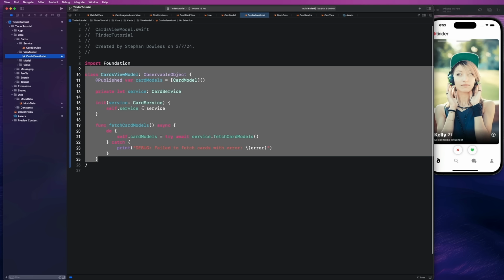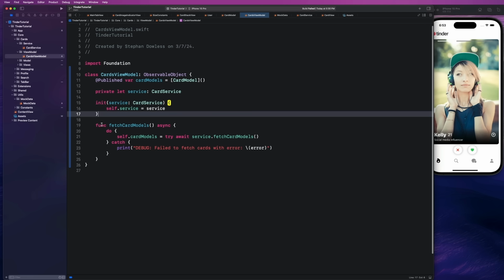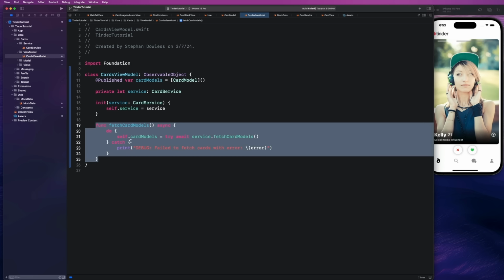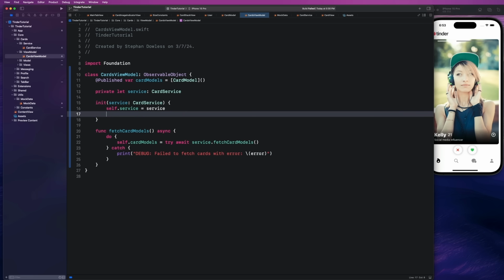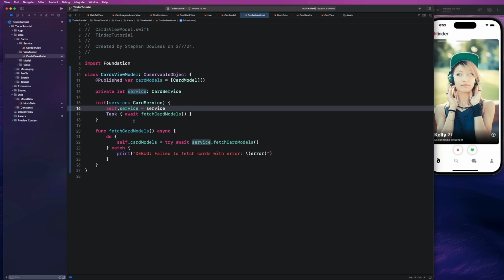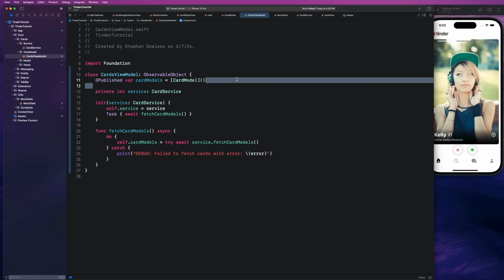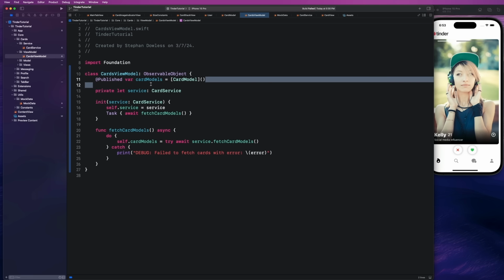In our cards view model, we have to inject this service, and we are going to fetch those cards as soon as it initializes. So let's go ahead and do that. Let's say task await fetch card models, just like that in the init. And now it's going to populate this guy here. And we want this to publish over to the view, right?